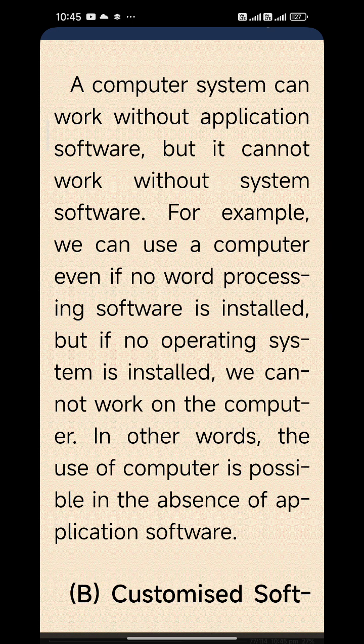A computer system can work without application software, but it cannot work without system software. For example, we can use a computer even if no word processing software is installed, but if no operating system is installed, we cannot work on a computer. In other words, the use of computer is possible in the absence of application software.